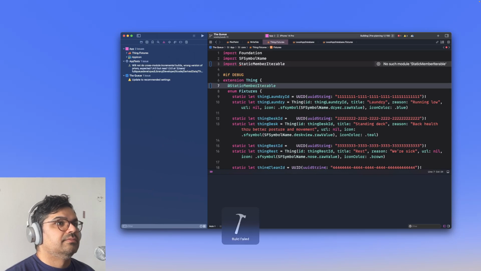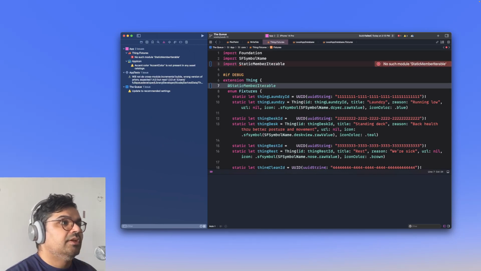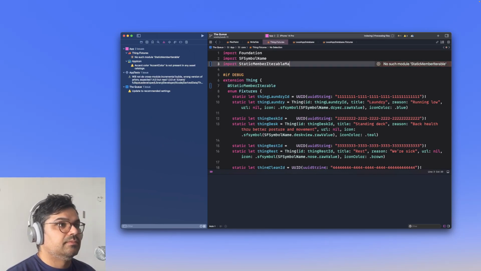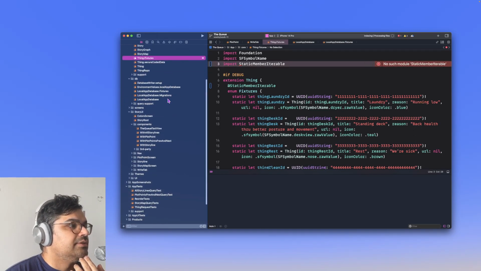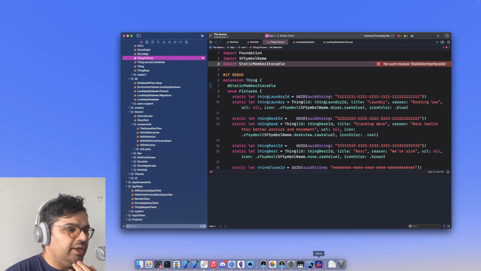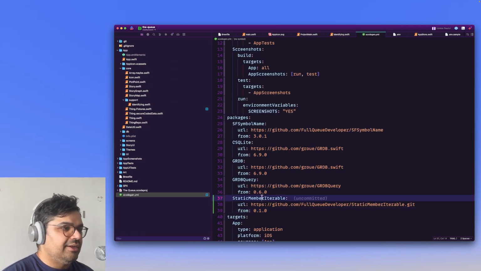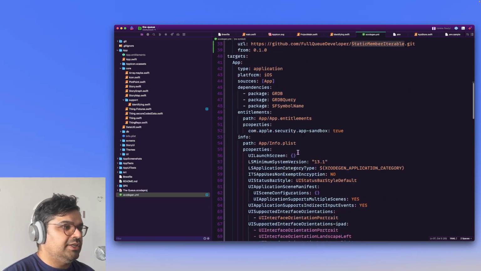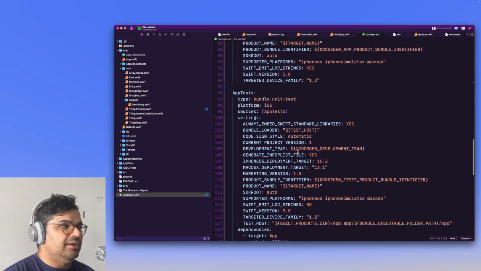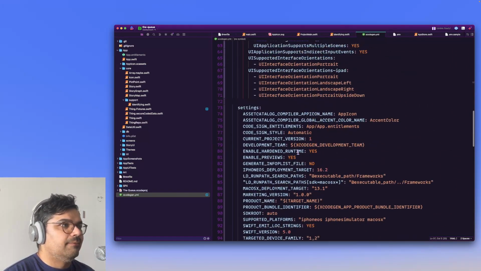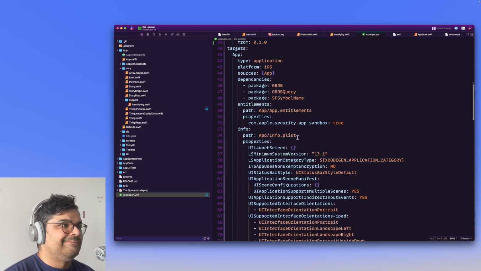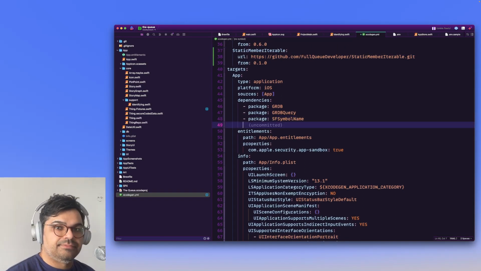Build started. Build failed. No such module. Build started. Build failed. That's weird. Oh, right. Okay. I also need to add it not only here in the xcode.gen.yaml, but where's my actual app target? Here.